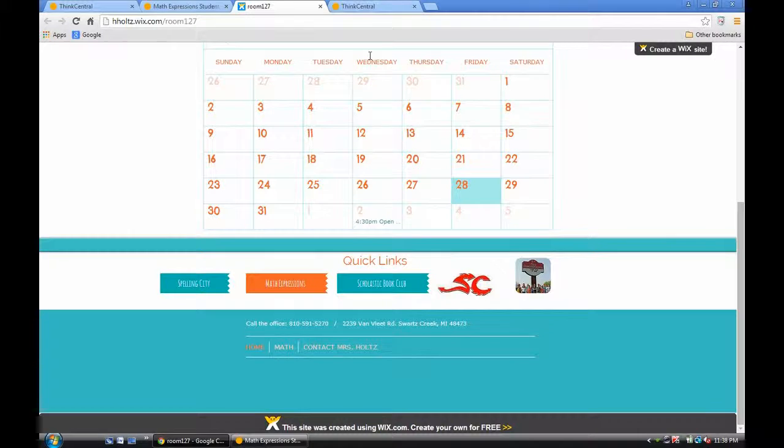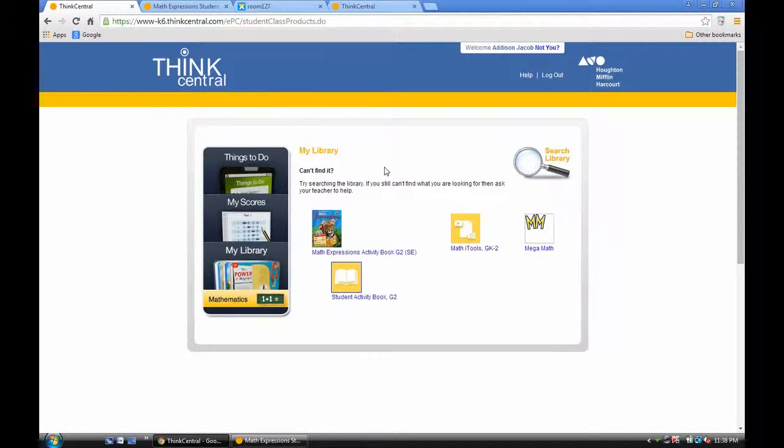When you're done, you can always just exit out, and that's pretty much a quick overview of Think Central and how to log in and get your online games and your workbook. When you're done, log out.